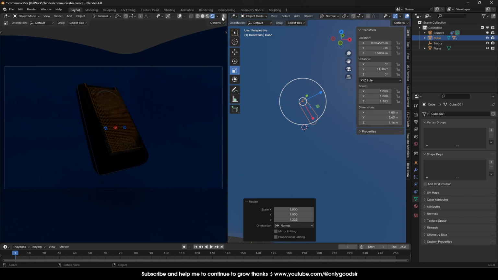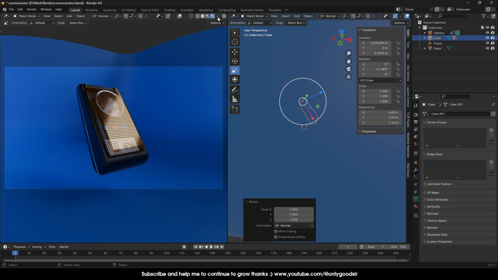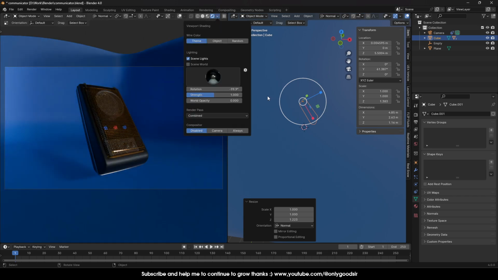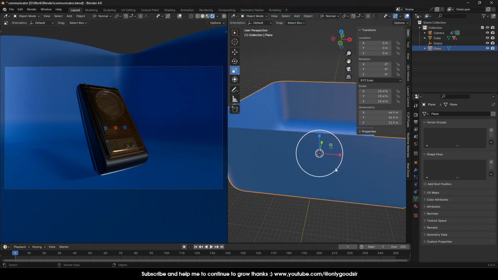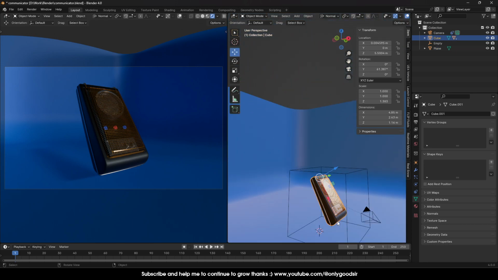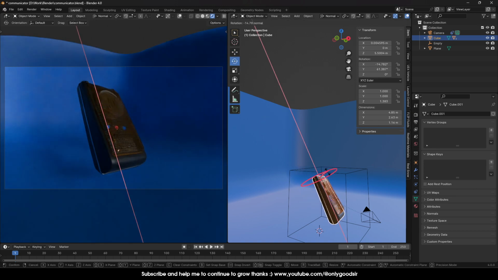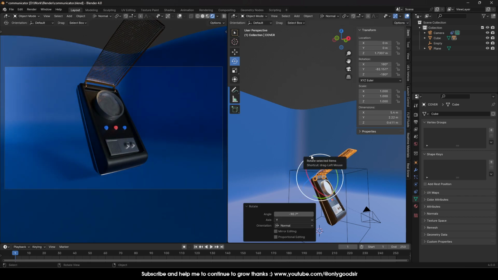We ain't got any lights in here, so I'm just going to turn the scene mode on. And let's change this to this kind of studio one. It doesn't look bad, right? I don't know, it's not bad. There we go. So we created our own communicator.